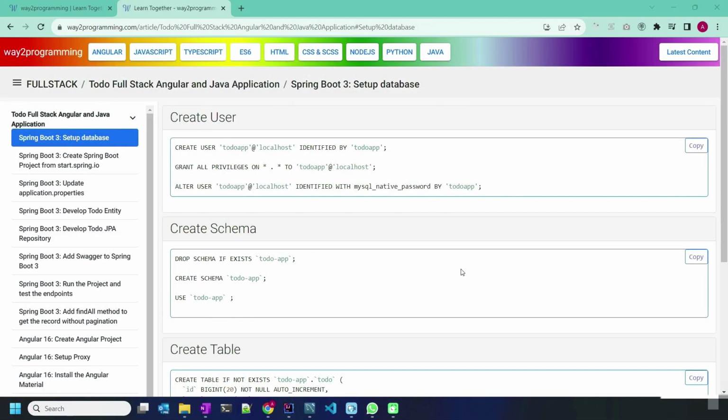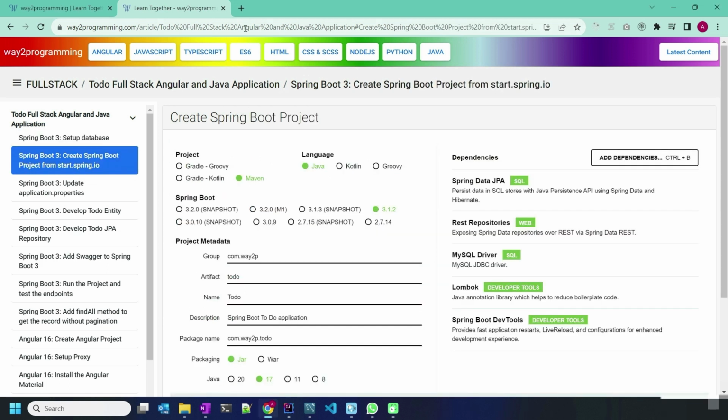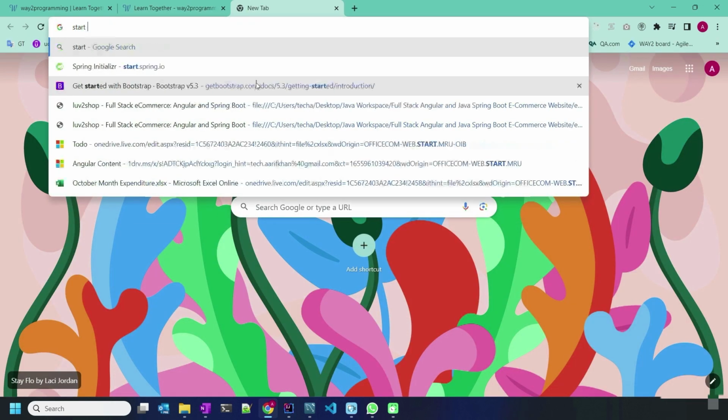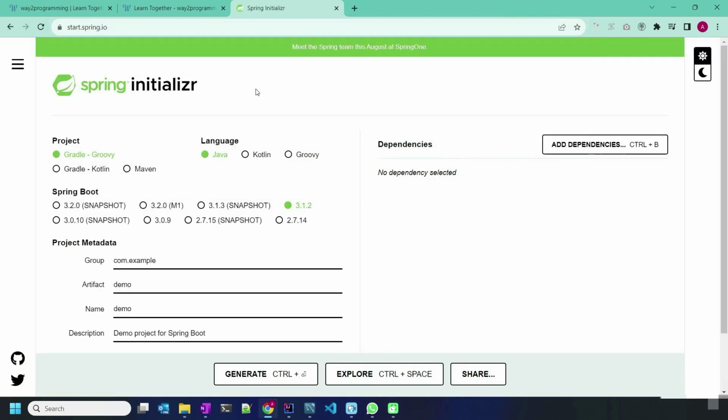In the last video we have completed the database setup, and in this video we will be creating a Spring Boot RESTful web service project from start.spring.io. So let's jump into the second step. Go to start.spring.io. It is a Spring Initializr, and we need to select language Java, build tool Maven.